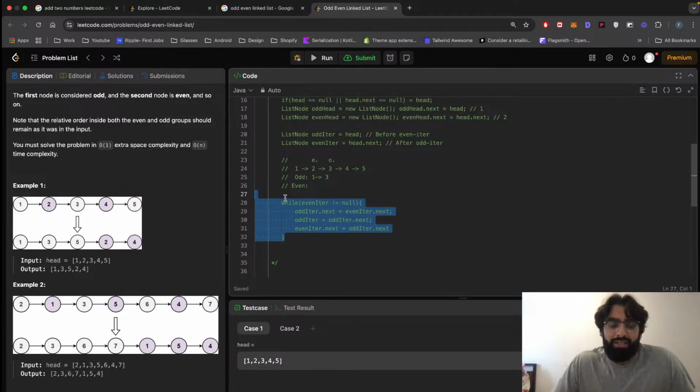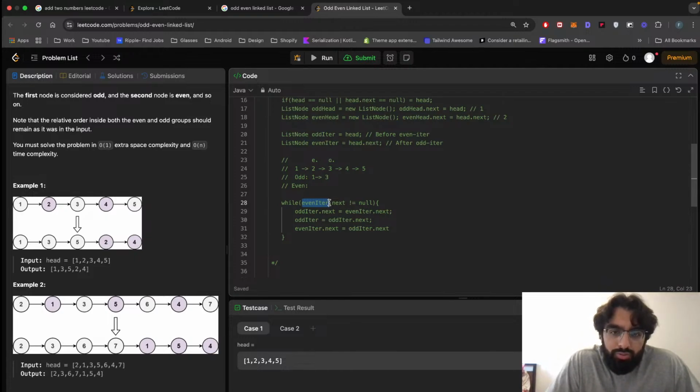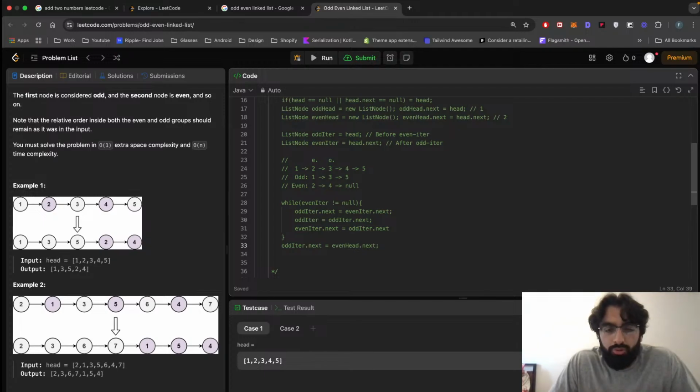We continue while evenIter is not equal to null, or evenIter.next is not equal to null. Why? Because we don't want the end of our oddIter to be pointing to null. So 2 connects to 4, 3 connects to 5, 4 connects to null. But we don't want that, because now we have oddIter at 5, and we want oddIter to connect to the start of the even list. So after this, oddIter.next is equal to evenHead.next, because evenHead.next points to the start of the even linked list, and return oddHead.next.